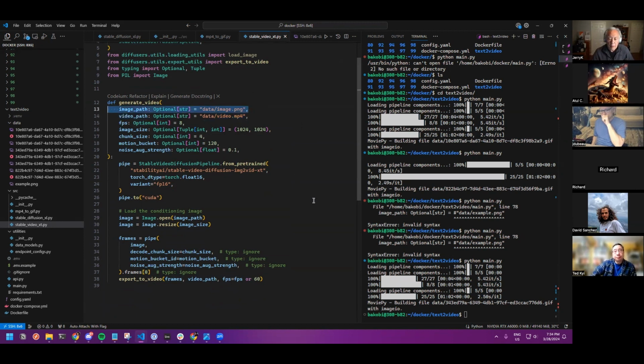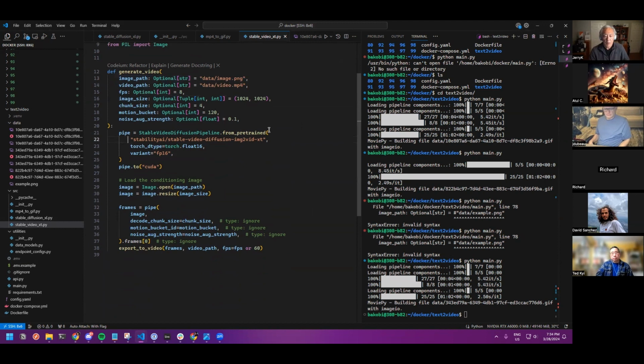This model only takes image to video. It doesn't do text to video, which is why we did the previous step of generating the Stable Diffusion XL image, so that we can feed it into this step. Then you can set your parameters here, and then we load the model. Again, we're going to use floating point 16, and then load that into our memory card.